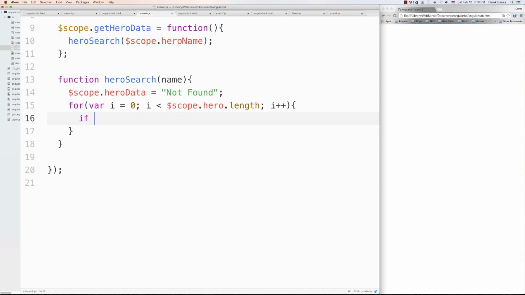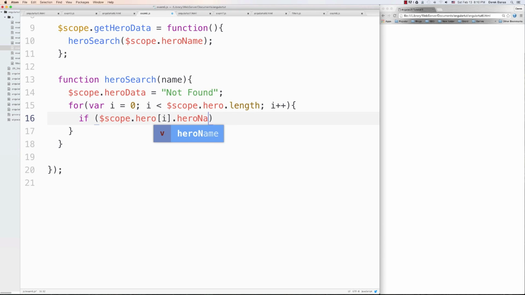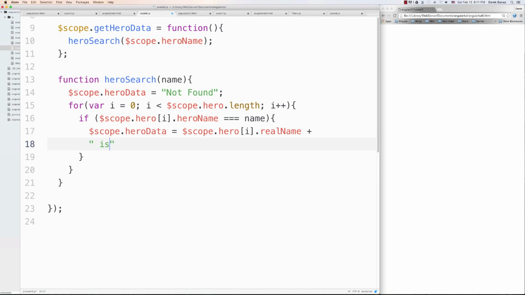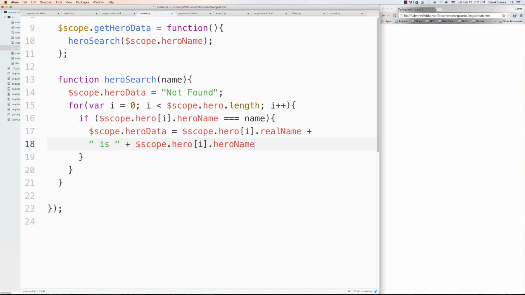So also we're going to say if scope.hero[i].heroName is equal to the name that we are searching for, well then I'm going to go scope.heroData is equal to scope.hero[i] and get the real name for our hero, plus is, and then scope.hero[i] and have the real name for our superhero, and that'll be displayed on our screen.